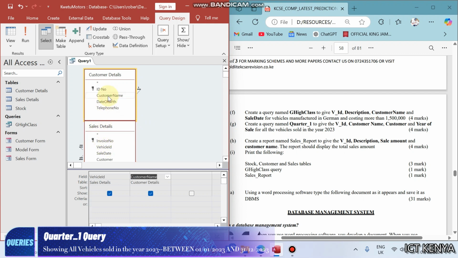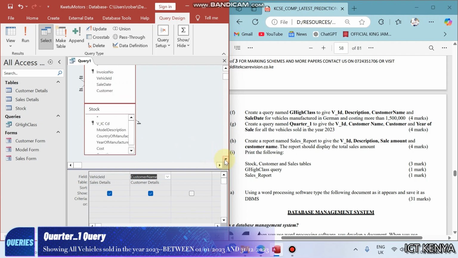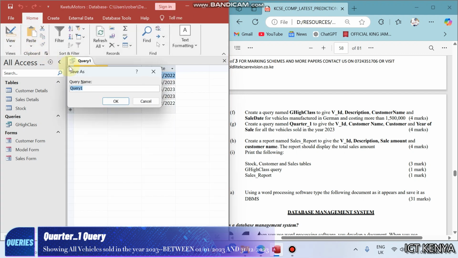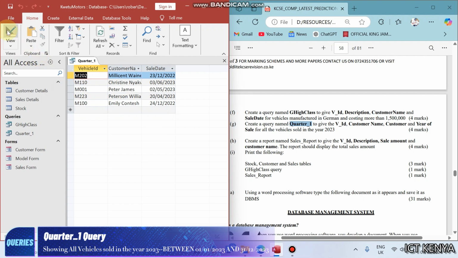Here is customer name. And year of sale. Where can we get the year of sale? Here it is, for all the vehicles sold in the year 2023. First of all, let's save this query and save it as sales report. Now, Q1. Q1, then click OK.